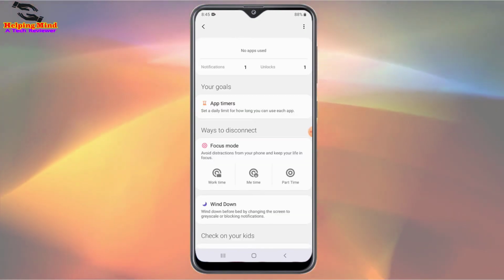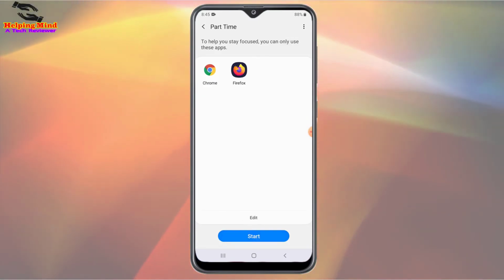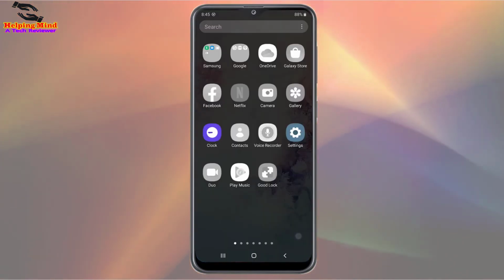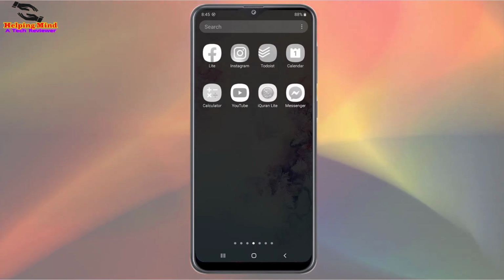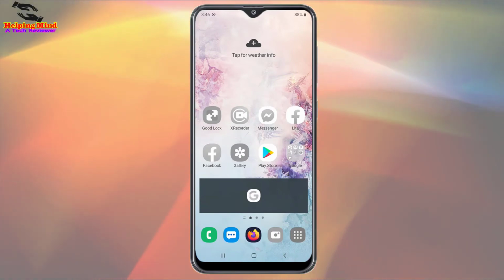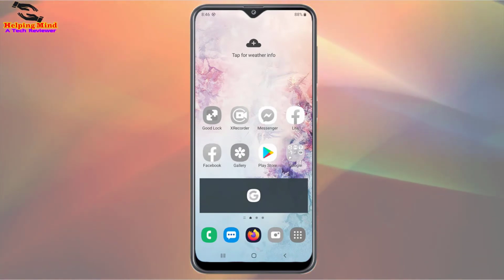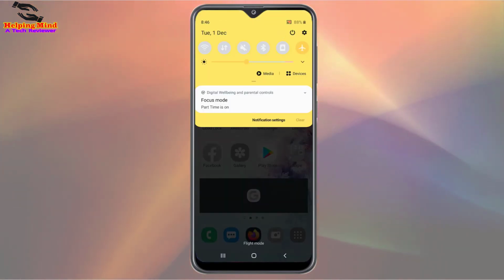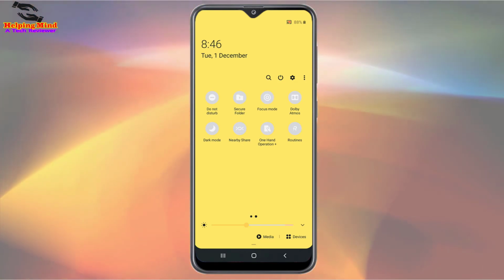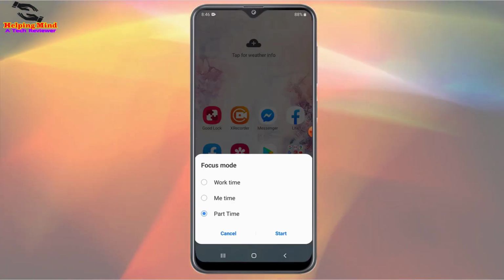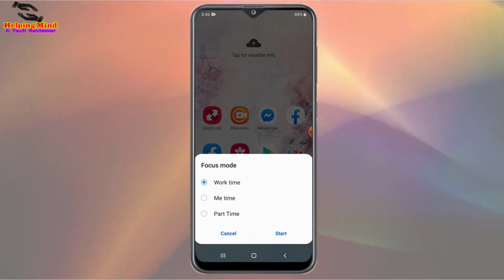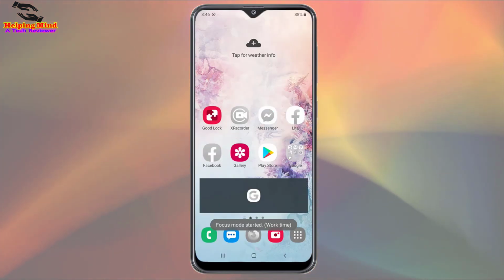Now I will tap on part time and here I will tap on start to enable part time. Now I will go to my phone screen. Here we will see the two selected apps are enabled and other apps are disabled. Now I will go to my quick panel. Here I tap on focus mode, a single tap. Here again I will tap on focus mode and we will see the three modes: work time, me time and part time. Here we can select any mode, then tap on start and it will enable the selected mode.